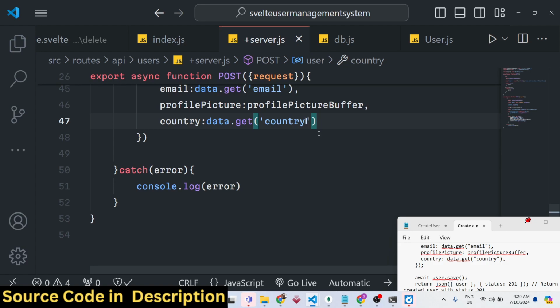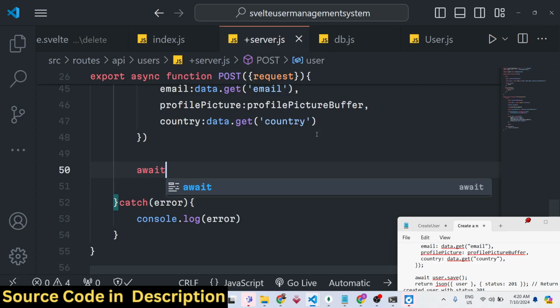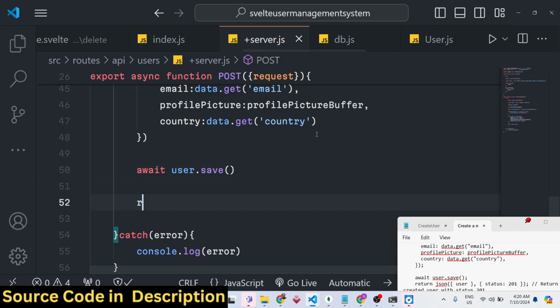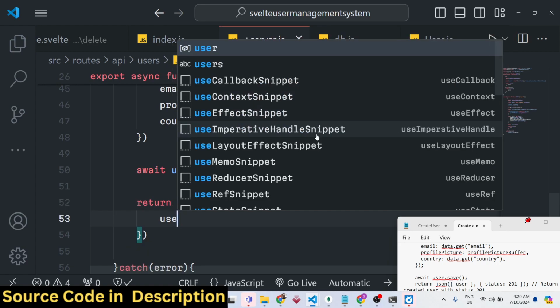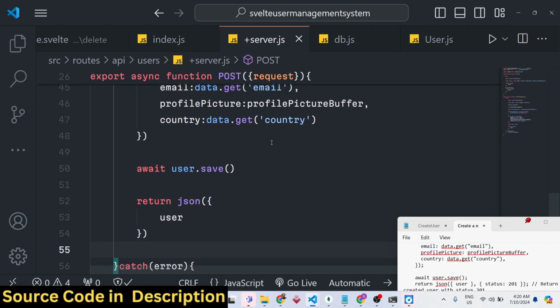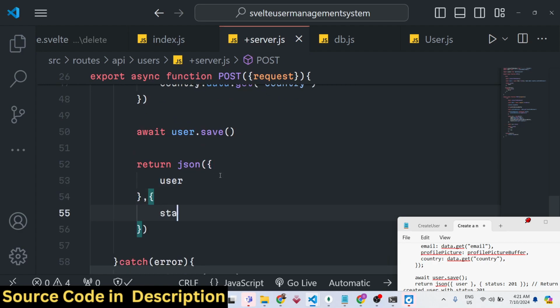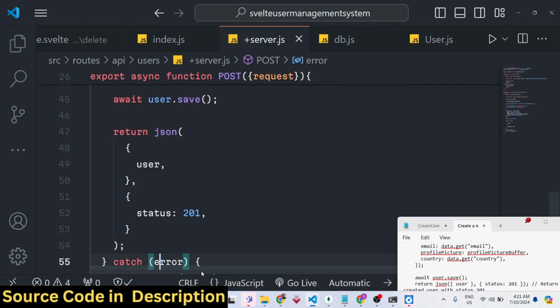After this, we have the save method in Mongoose, so we say user.save. This will save the user, and then we need to return a response back to the user, return JSON user, and then we can return a second property as well, which is not mandatory, but just status of 201. So just format this.